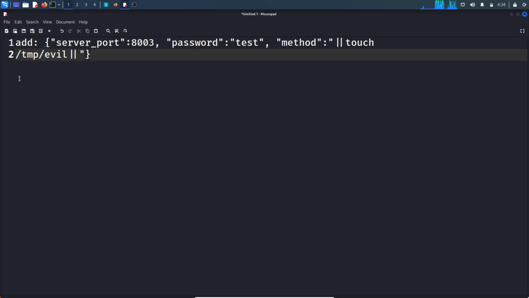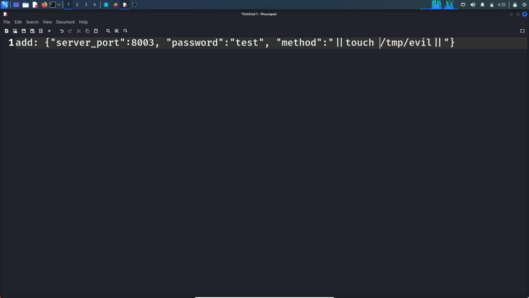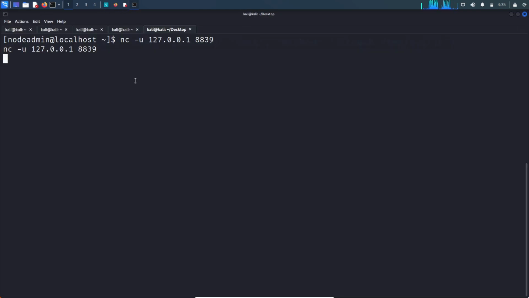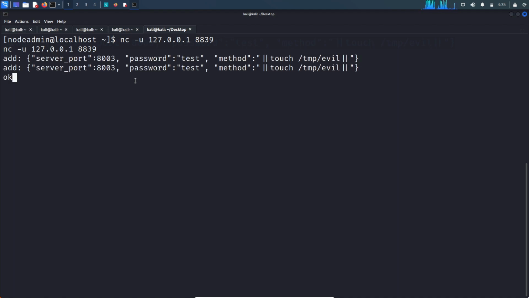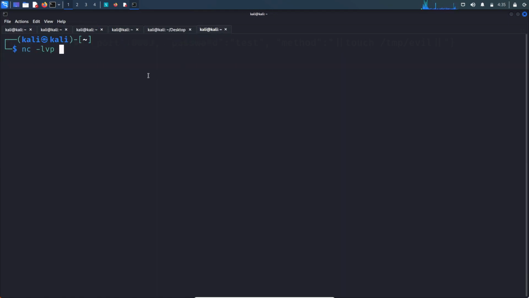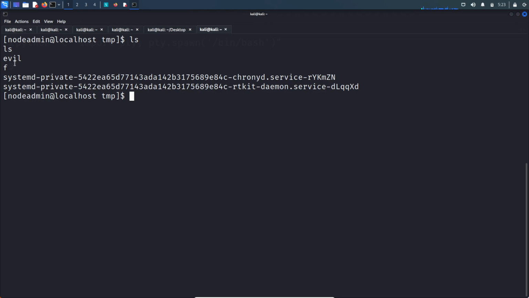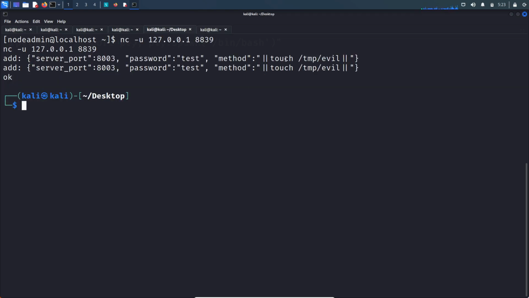Let me paste it here first. Yeah. So now copy this command. Paste it. Okay. So I think we are able to execute this command. Let's cross verify it by visiting the temp directory, whether we created this avil file or not. So let me connect to the server again. If I say ls in the temp directory, we have an avil file in this temp directory. That means the touch command got executed.